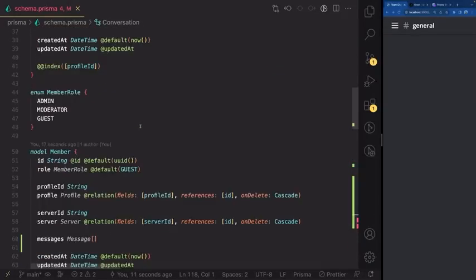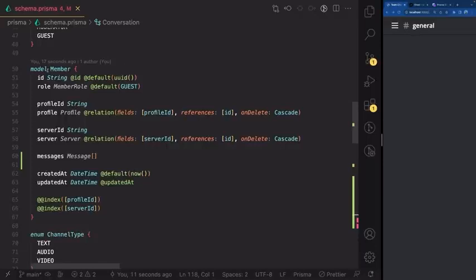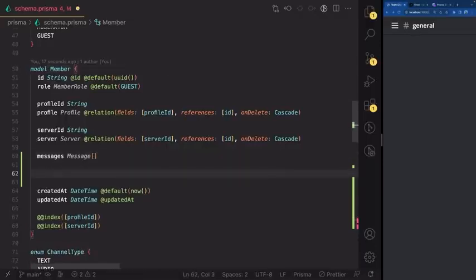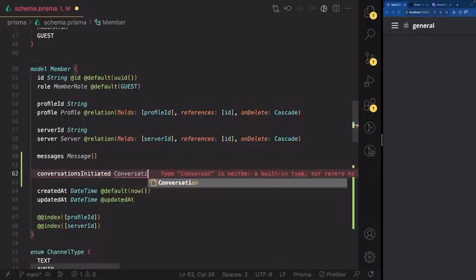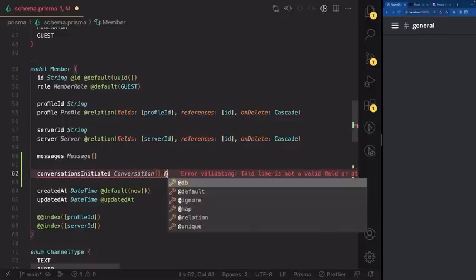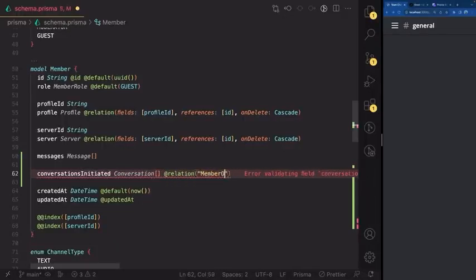Sorry, not the conversation model, the member model right here. And below the messages, go ahead and add conversations initiated like this to be a conversation like this, and a relation of member 1 like this. So can I zoom in?